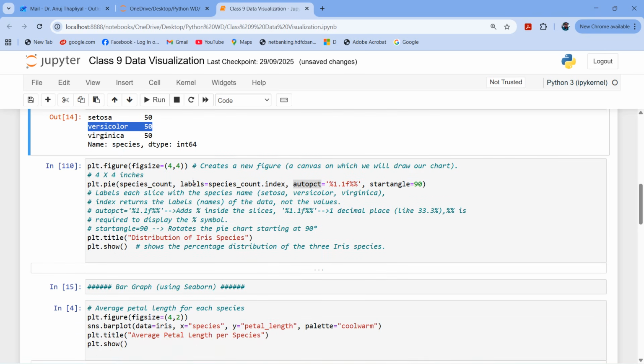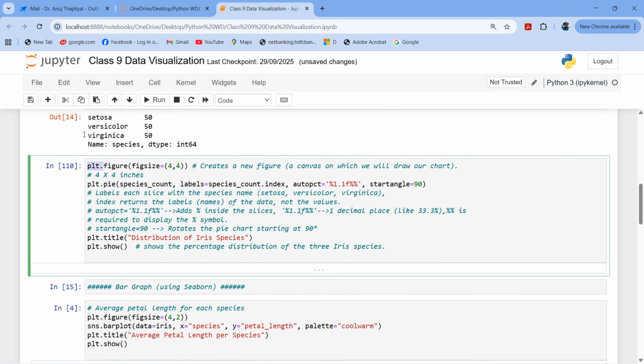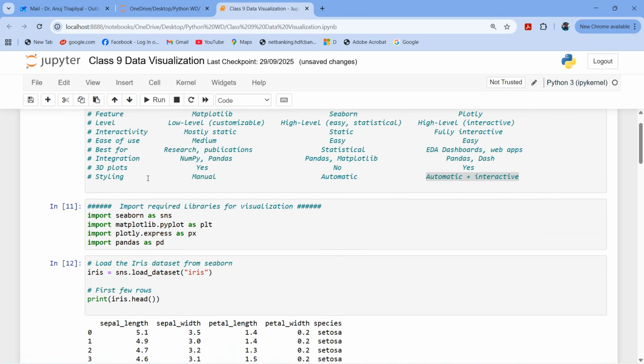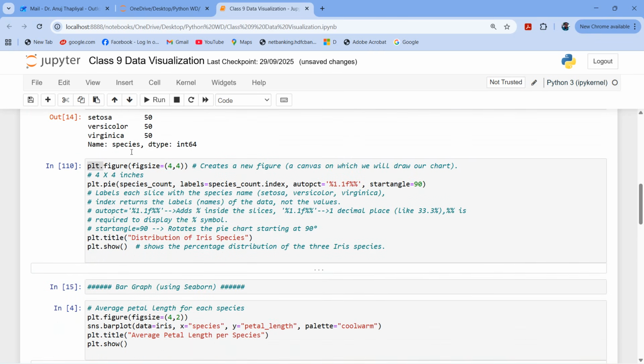Let's create the pie chart. For that I have taken plt. Now see, plt is the object of Matplotlib. So plt.figure, here we write the figure size. Figure size means in inches how big or small our output plot will be. I have chosen 4 by 4. You can customize it according to your interest.